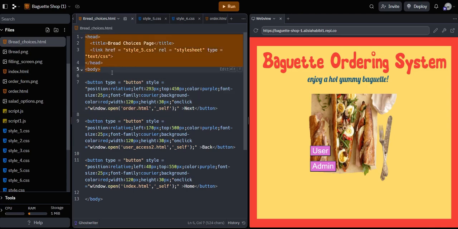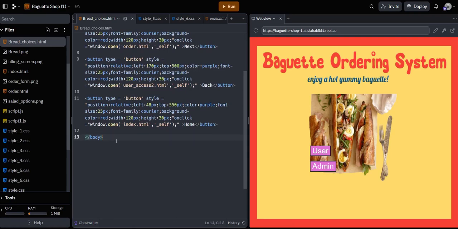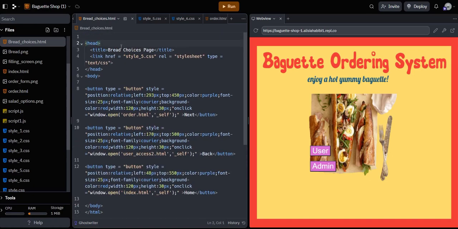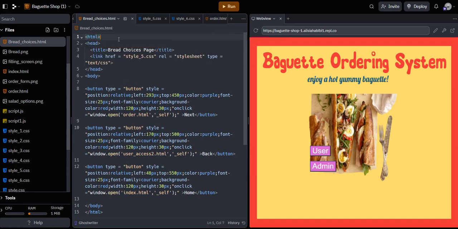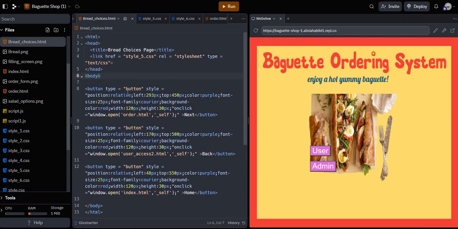So you can copy just, I would say, from the head to the body, and then of course, don't forget to also close. I forgot to do something here. Could you close your HTML? That's really important. I think I didn't create that. So please make sure you have the HTML tag created at the beginning, and just make sure you close it at the end. Really important.